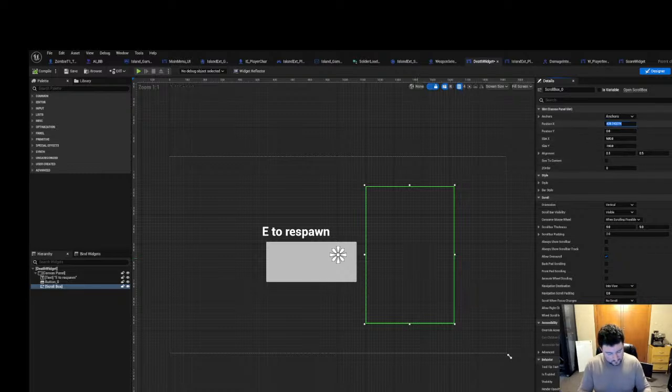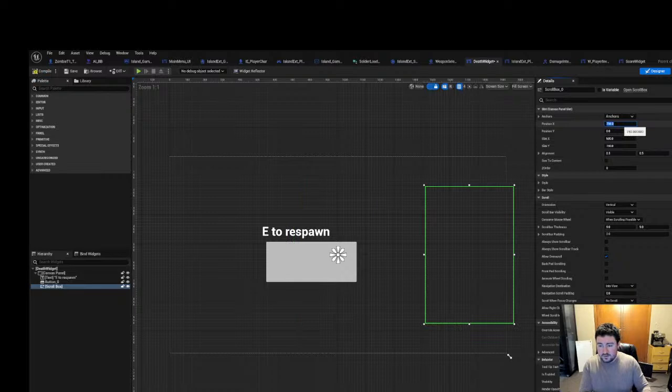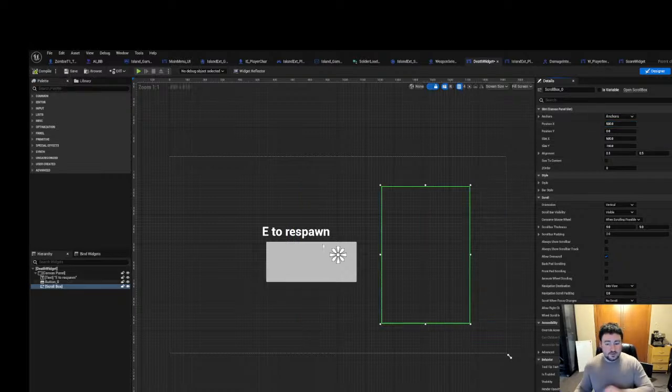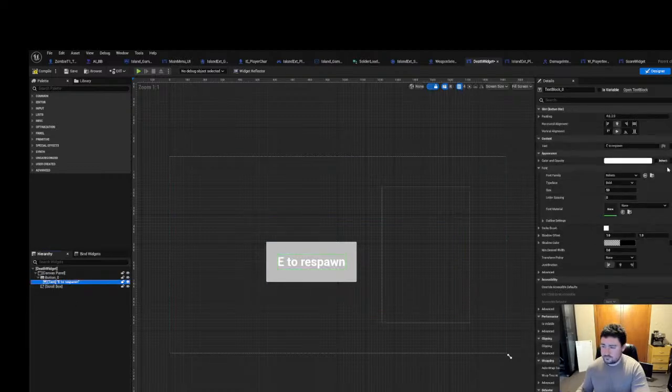Let's chuck it in the middle. Just chuck it dead center. No. We do one off to the side. So maybe 750. Too far. 500. So this one will be, get rid of that. Text: E to respawn. I'll leave it for now, but this may change.